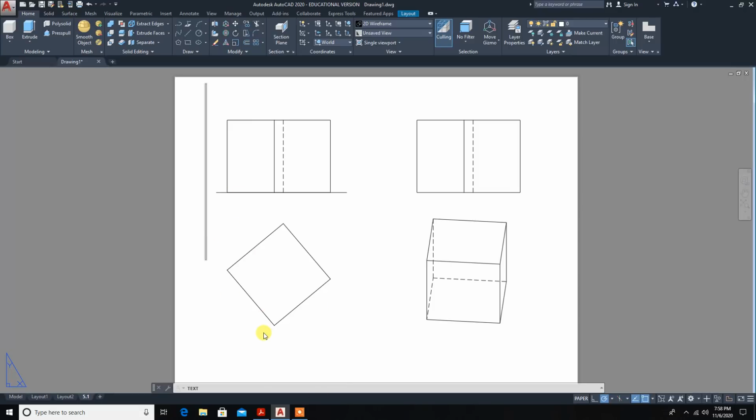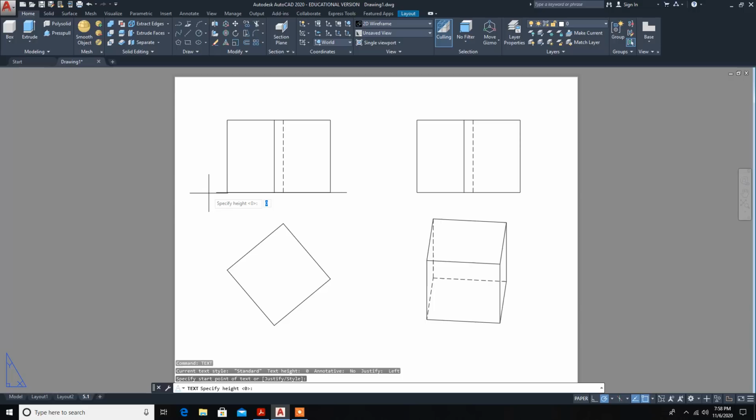So escape. Again text. Starting point, height we'll give 0.3, enter. Now rotation angle 0, enter. Now this is x and this one is y. So 0.3 itself is big here. Now this is the reference line.